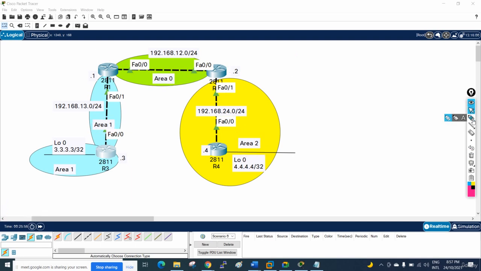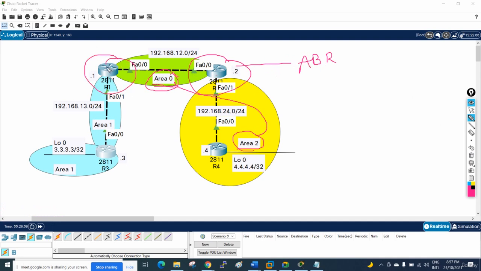In theory, what we told is that if any router is connecting a different area to area 0, that router is known as an area border router, as per the theory we discussed. So now we are going to verify. Here also this is area 0. His one leg is in area 0, another leg is in area 1. So now this router is connecting area 1 to area 0, so this guy should be an ABR. ABR means area border router. So we are going to verify that one.